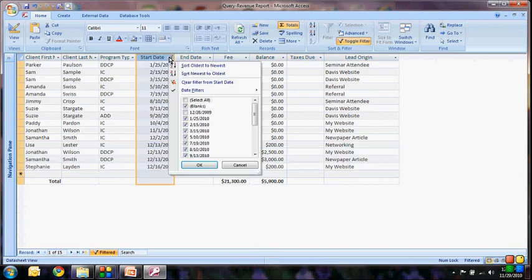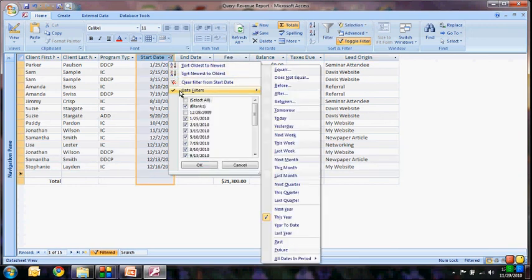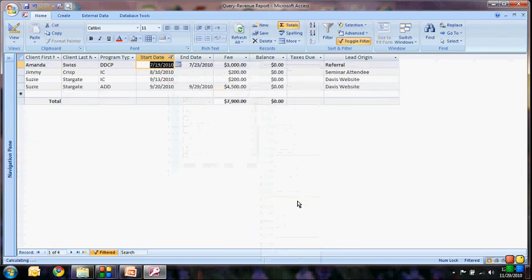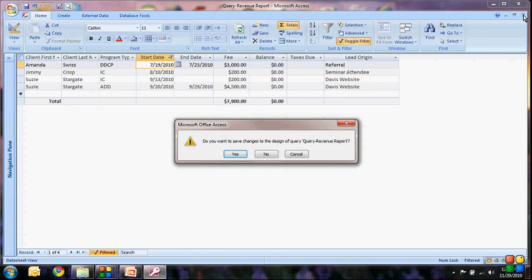Let's just say you want to figure out how much you made last quarter. Simple as that. So it's very, very handy to have that information right at your fingertips. And you can sort it as you need to. And just before I close out on this, you can also export this into Excel at the click of a button.